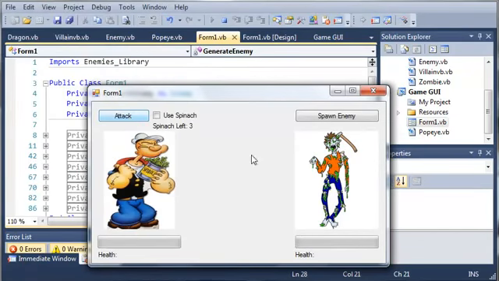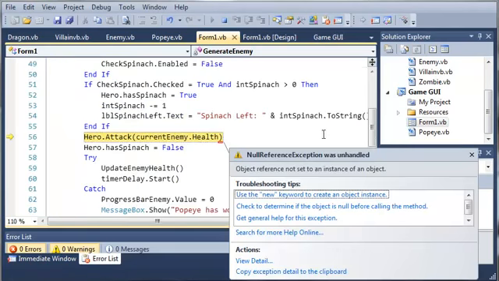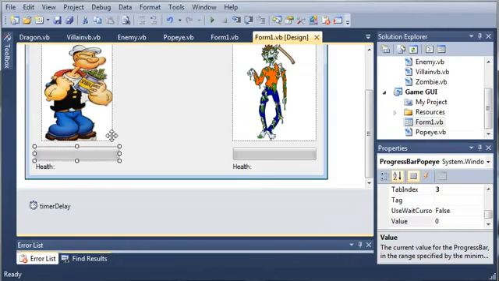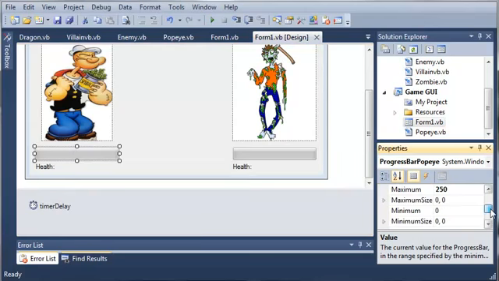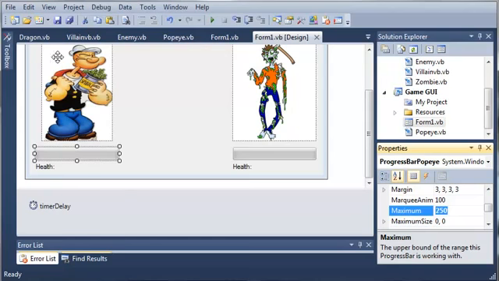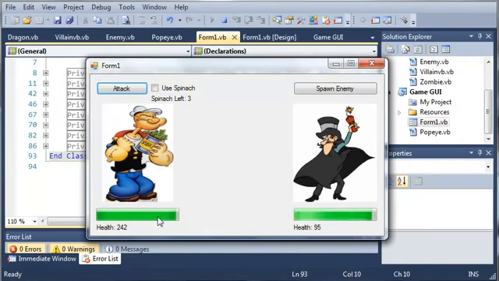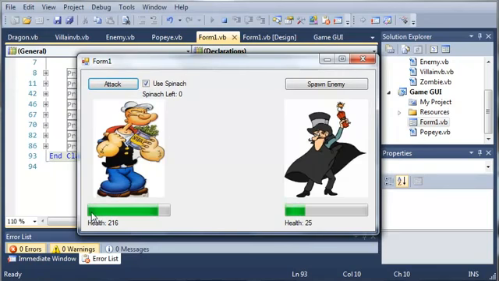And we can attack. Okay, sorry about that right there. I actually had an error, which was a simple fix. You just need to come over here to your Form 1, select the progress bar under Popeye, and you need to set the maximum to 250, which is the maximum health that Popeye can have. So we'll go ahead and run this. We can attack, and you can see Popeye gets attacked back. We can use spinach, and everything works the way you would think. And if Popeye's health gets to 0, then it will say that he's dead because it throws a new exception.